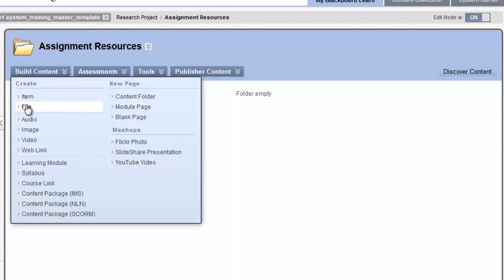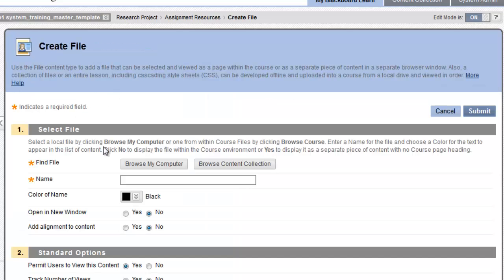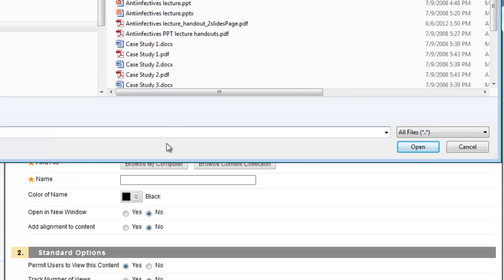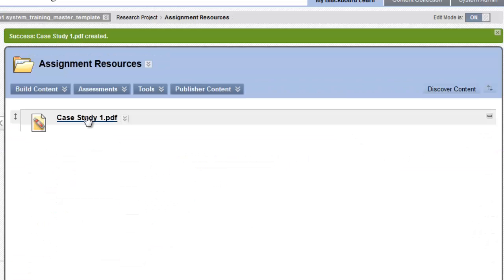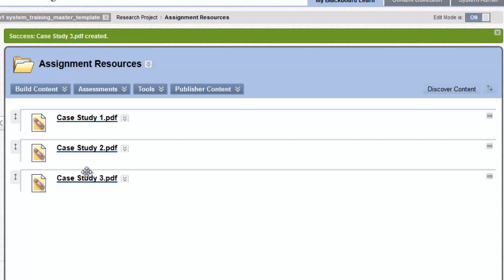I'll click Build Content and select File. Now I'll browse to one of the files that my students might use in order to complete this assignment. I'll click Browse My Computer and I'll select a case study PDF. Click Open and then click Submit. Now my students have a link to a case study. Perhaps they have to review this case study before they submit the assignment. I'll add a few more case study links here as well. Okay, I finished adding the resources.